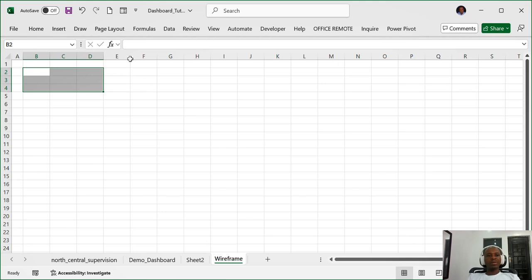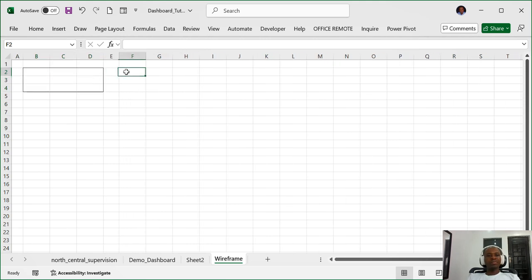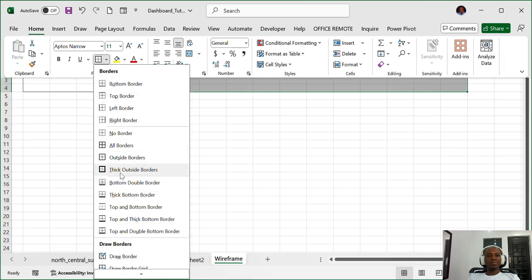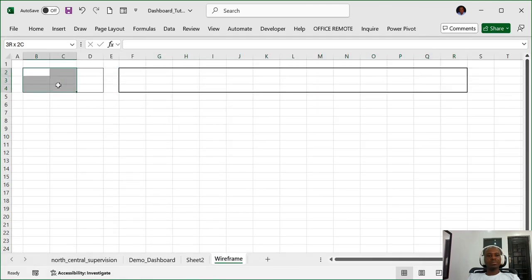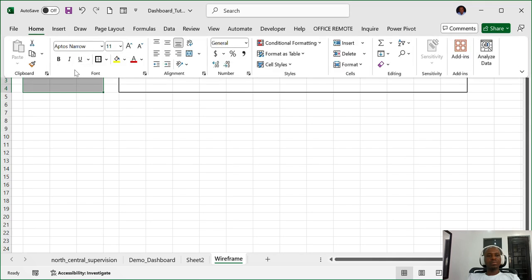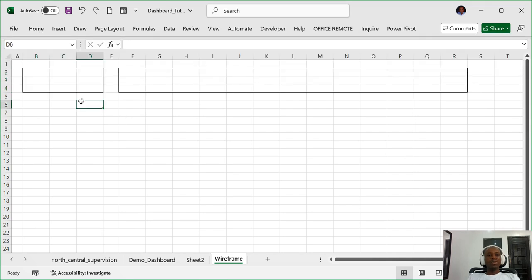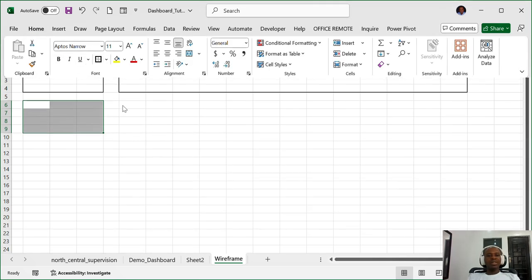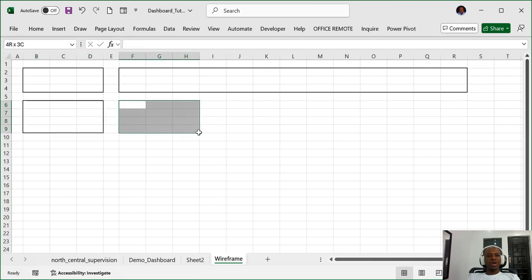Okay, then we will now have the name, maybe the title of the dashboard. We'll have the title of the dashboard here. Okay, below that, we will now have the cards that are showing each of those metrics. Okay, we could have about four of them.